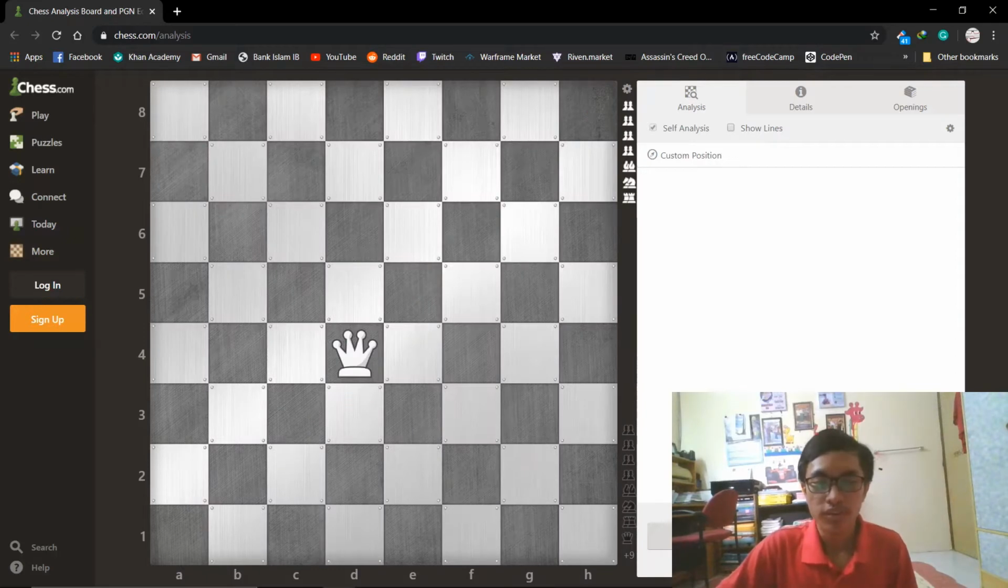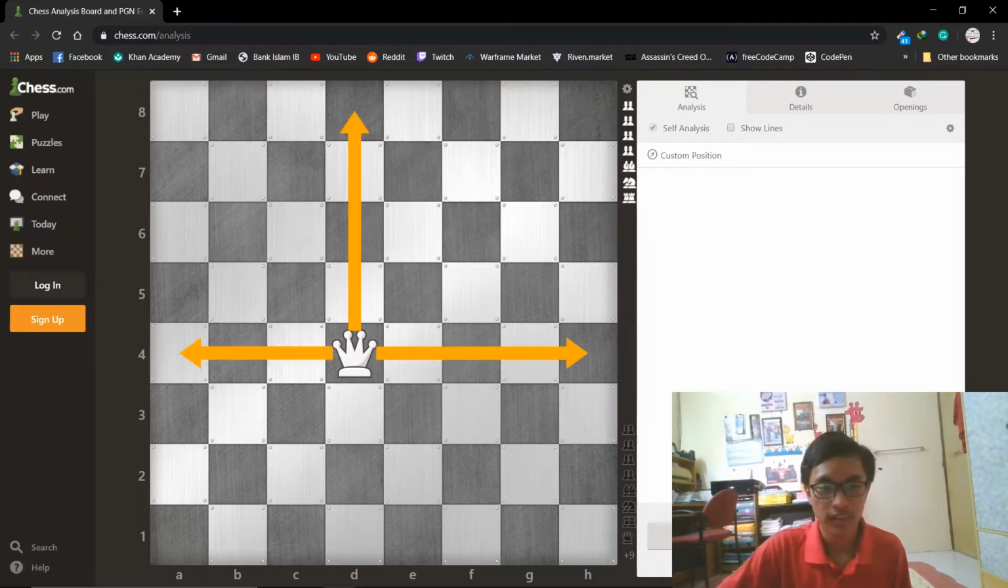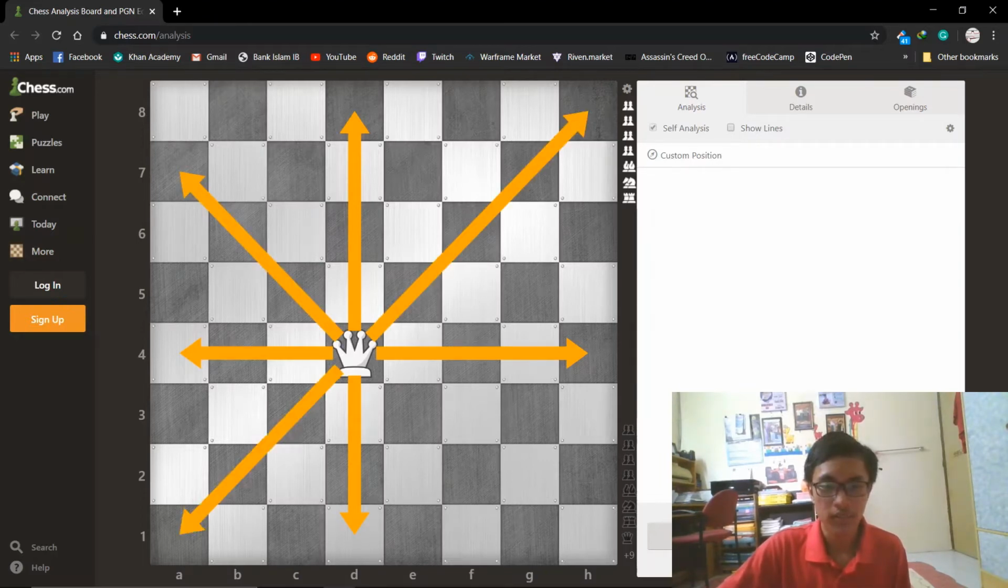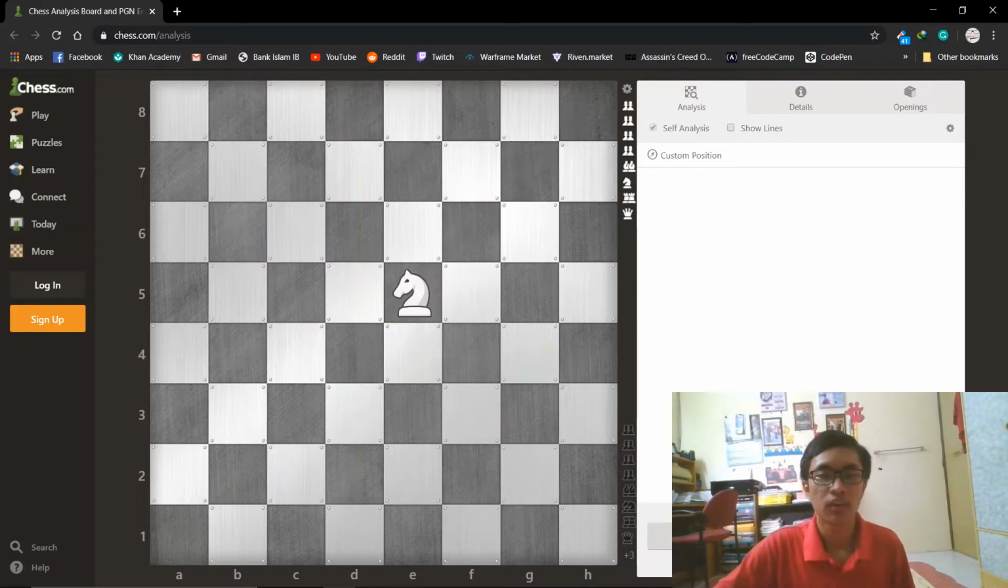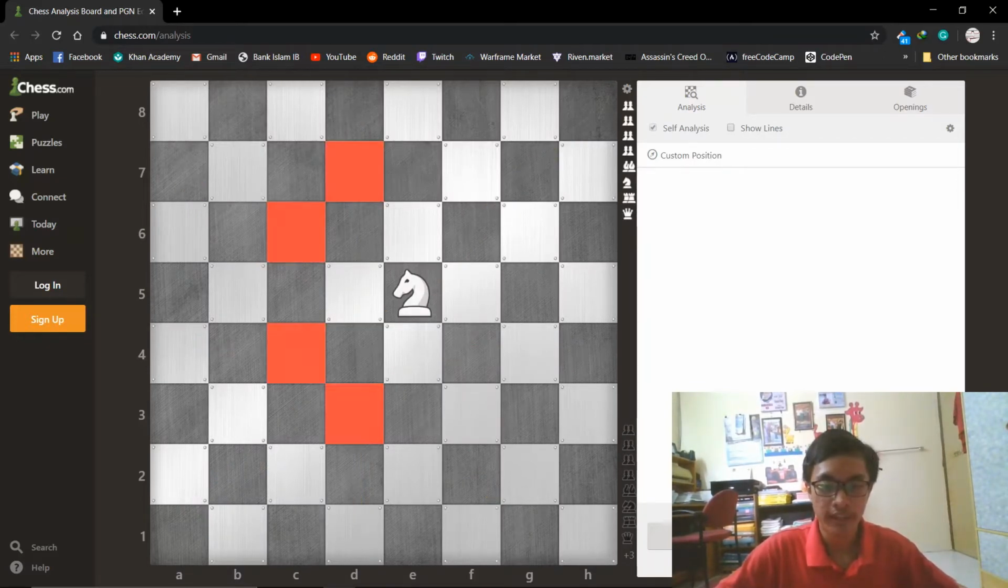The queen piece can move like a rook and also a bishop. So for example, the queen can move in a plus direction just like a rook and also can move in a diagonal direction just like a bishop. So for instance, in this position, the queen can move to any of the squares I have outlined here in orange.